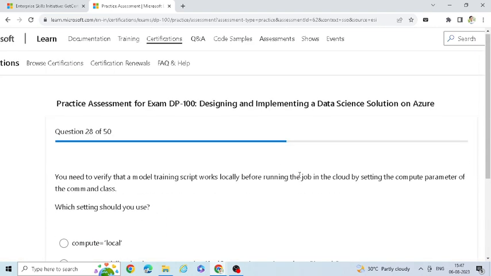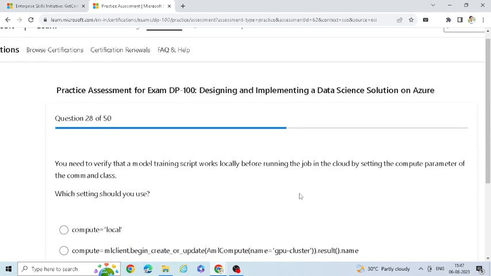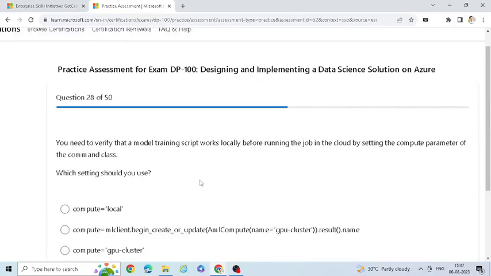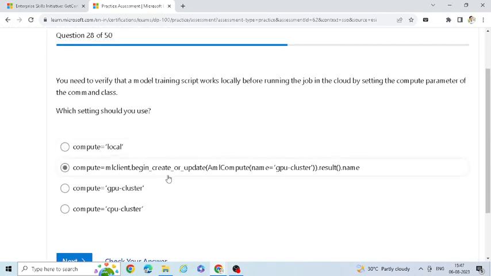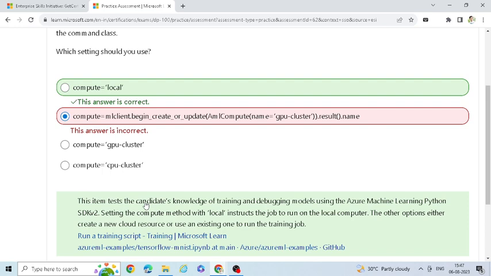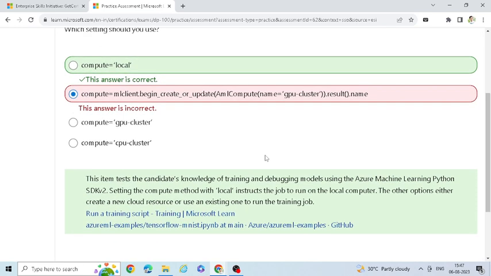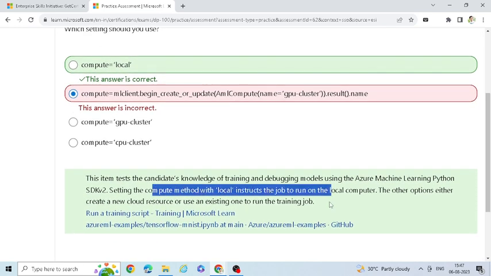You need to verify that the model training script works locally before running the job, by setting the compute parameter of the command class. Which setting should you use? Compute local, compute machine learning, create new GPU cluster. Let's see, guys, which option is correct. Option A, compute local, is the correct answer here. You can read out here.